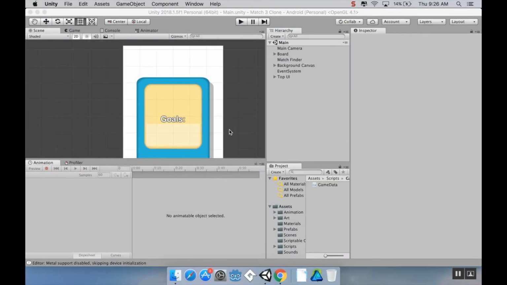Hello, welcome back. So today we're going to be taking a look at how we can fix our bomb finding algorithm, because there's a few issues with that. Sometimes it'll give you a column or row bomb when it should be adjacent, or sometimes it won't even recognize that it should make a bomb. So we're going to fix that today.